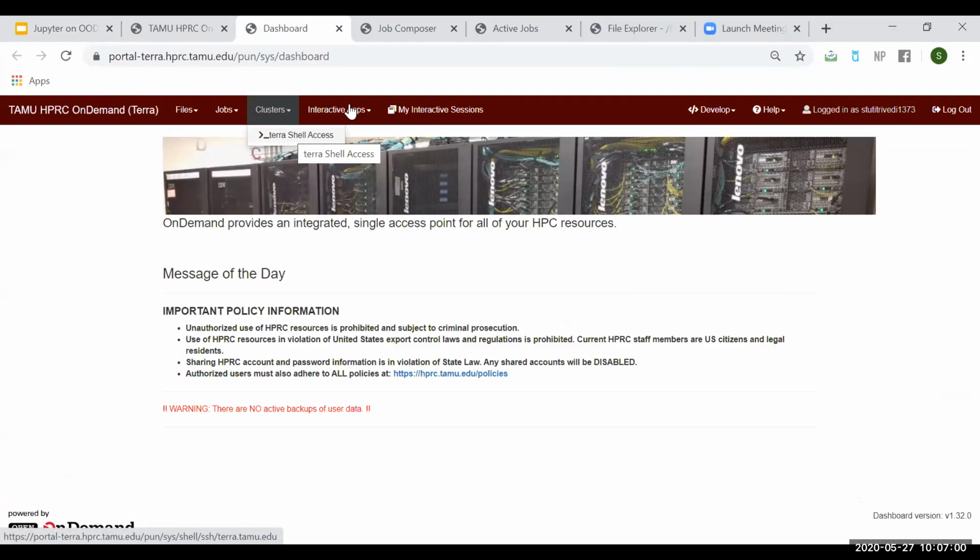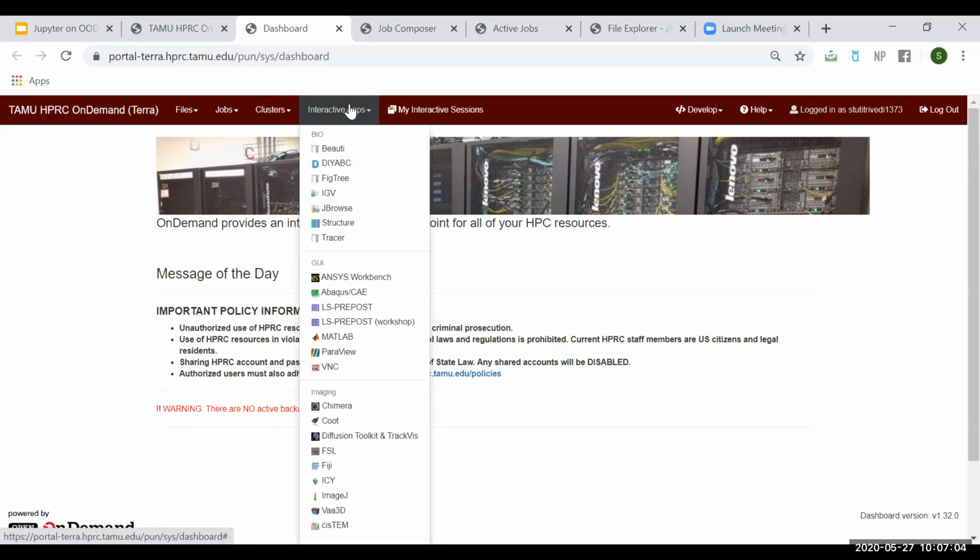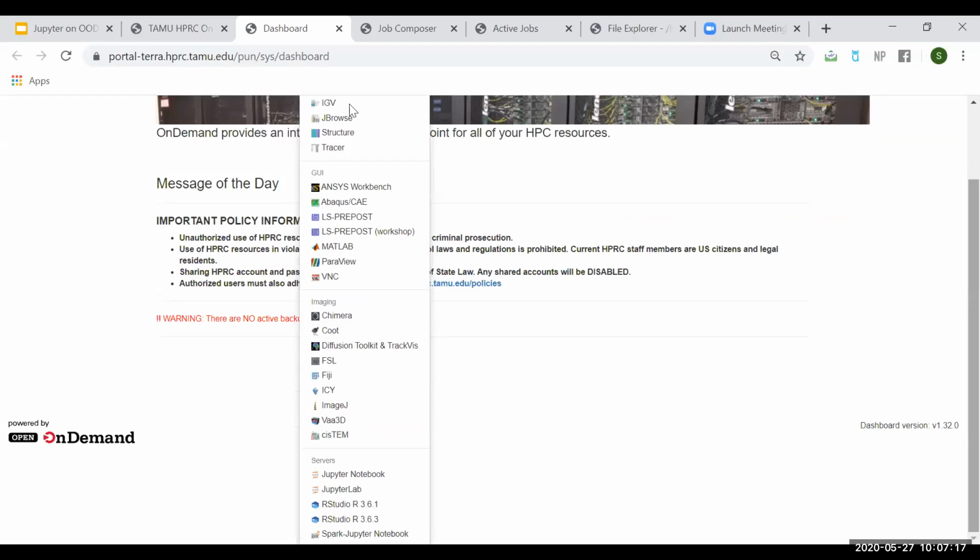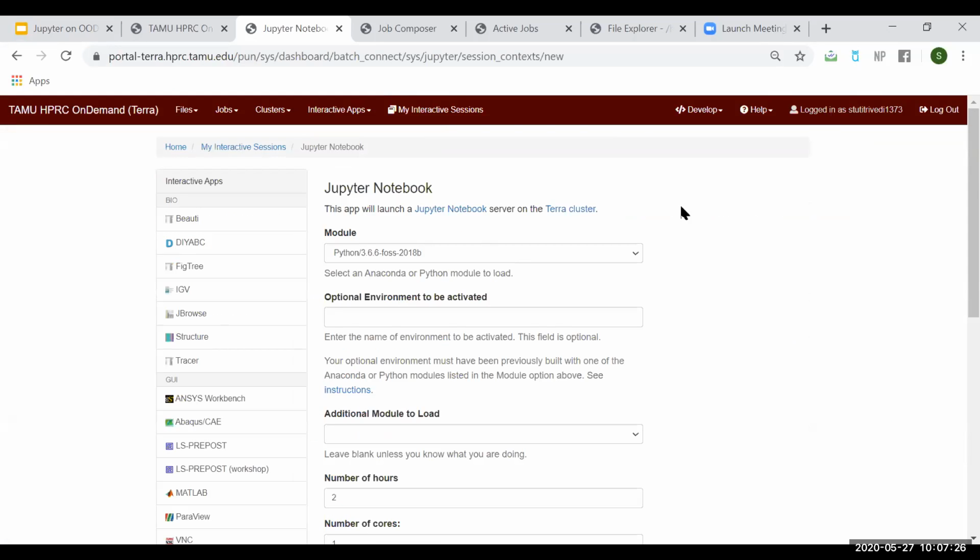And coming to the interactive applications, the on-demand portal provides an application of submitting jobs through user interfaces using MATLAB, VNC, Abacus, and other options. Apart from that, it hosts servers like Jupyter Notebook and Jupyter Lab. Let's get started with Jupyter Notebook. In order to launch the Jupyter server on either the Ada or Terra cluster, you need to select a module.